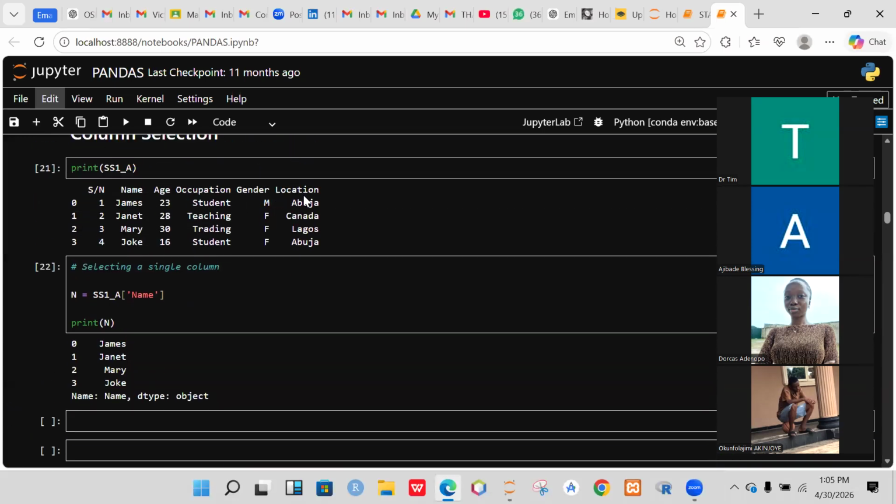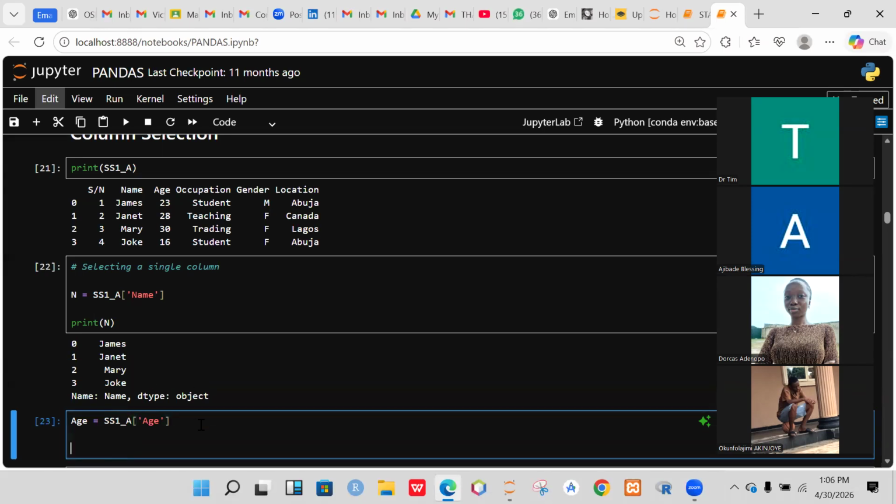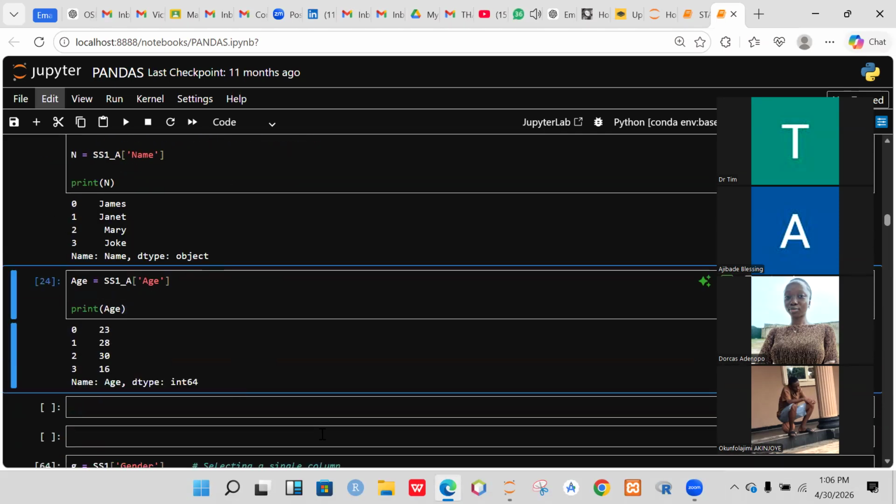Let me select what? Let me select H. So if I want to select H, I can call it H. I can say H is equal to what? SS1 underscore A. So what will I do? I'll do like this. I will type the H the way it is. Look at it. So I can now say print H. So look at the H.